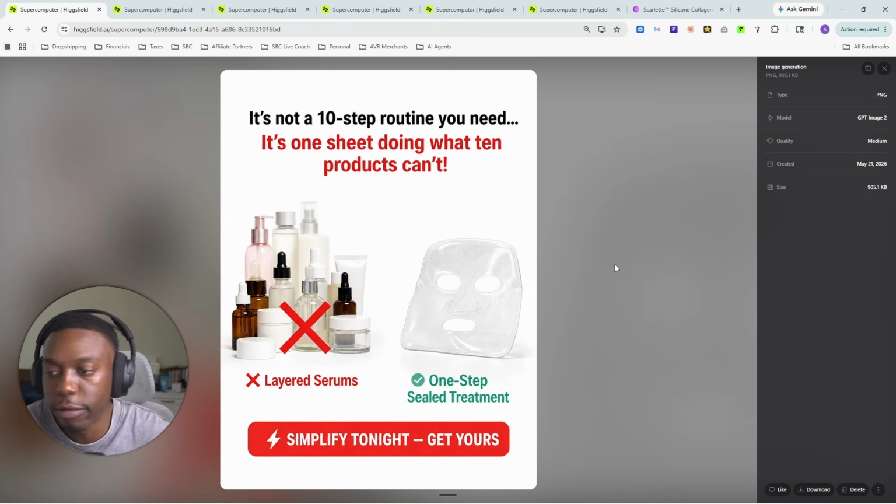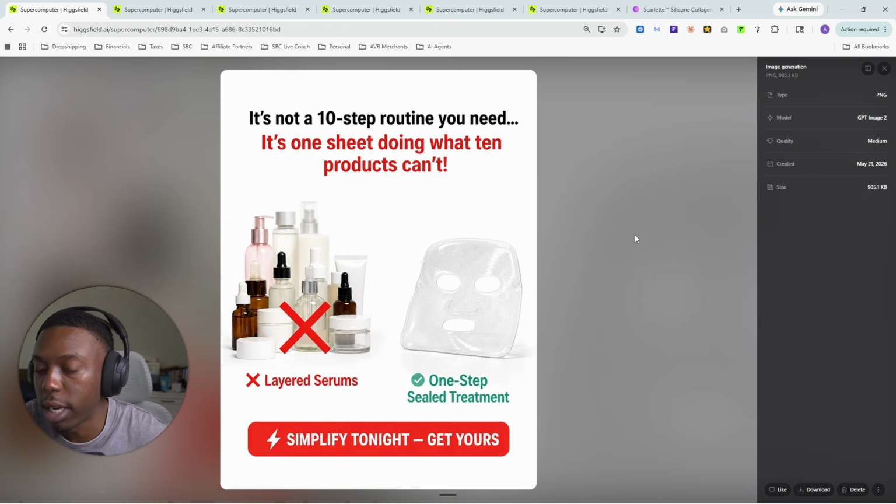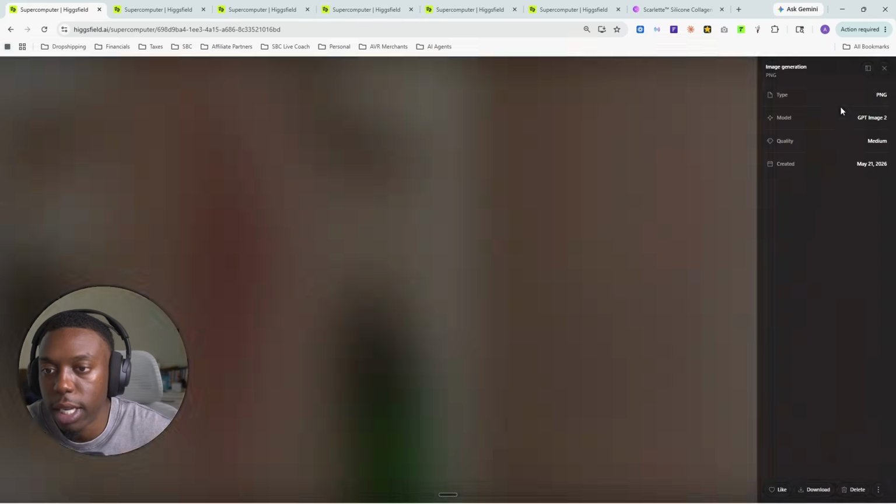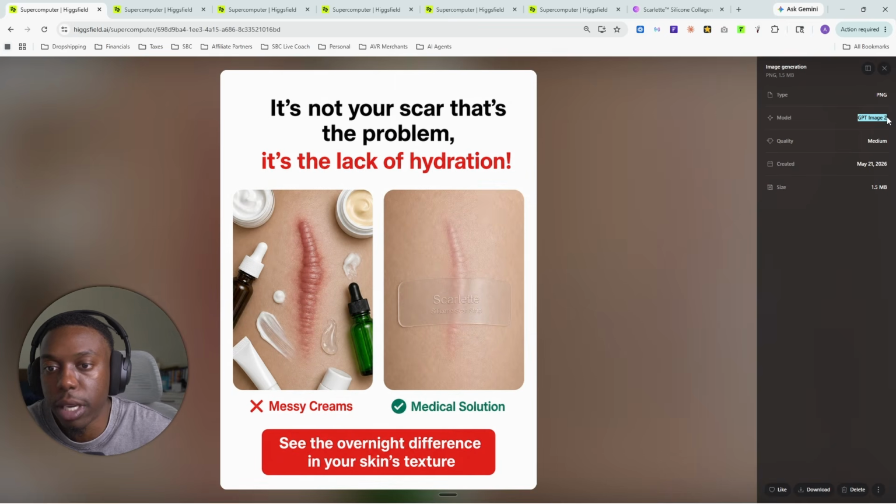I just provided the reference image and then provided a little bit more insight about the product and then what ratio I wanted. And then as you can see here, use ChatGPT image 2.